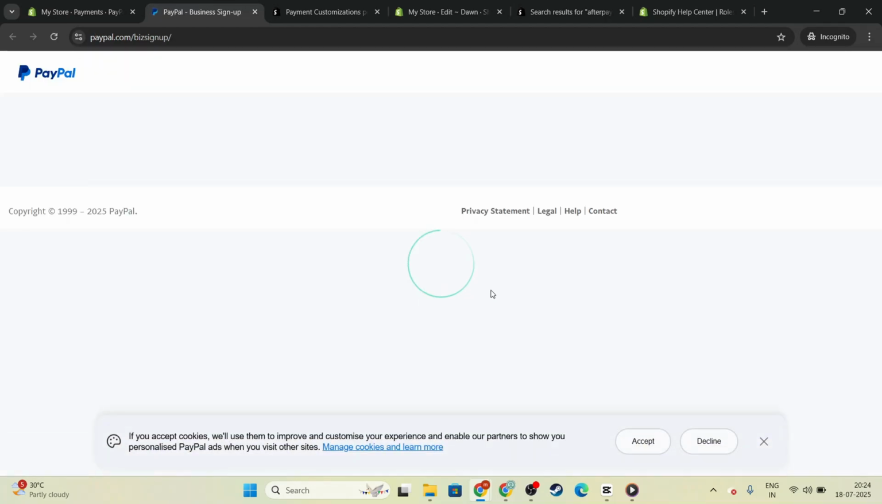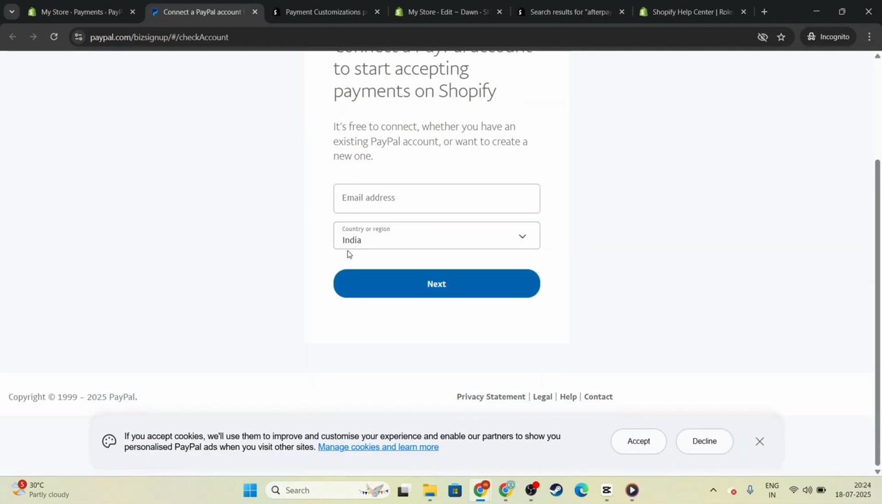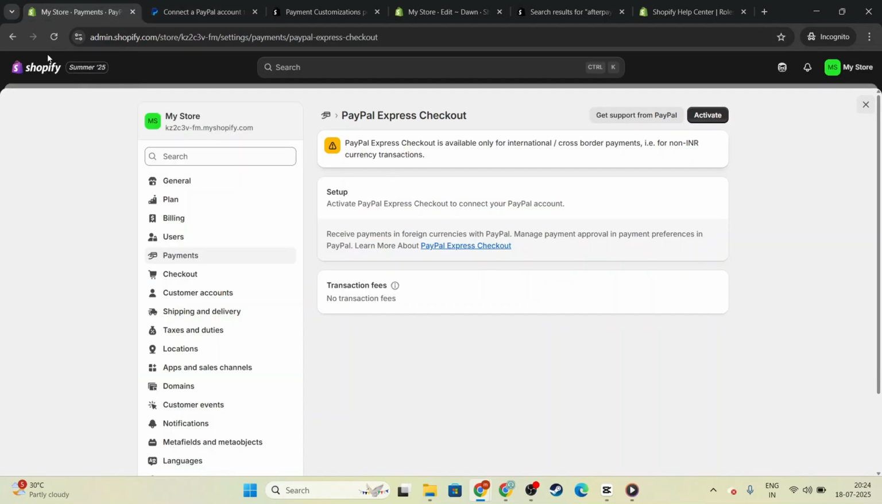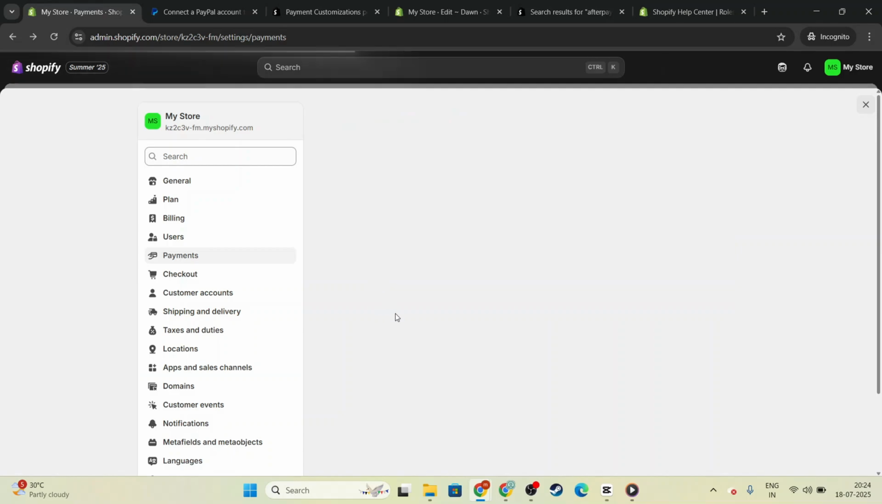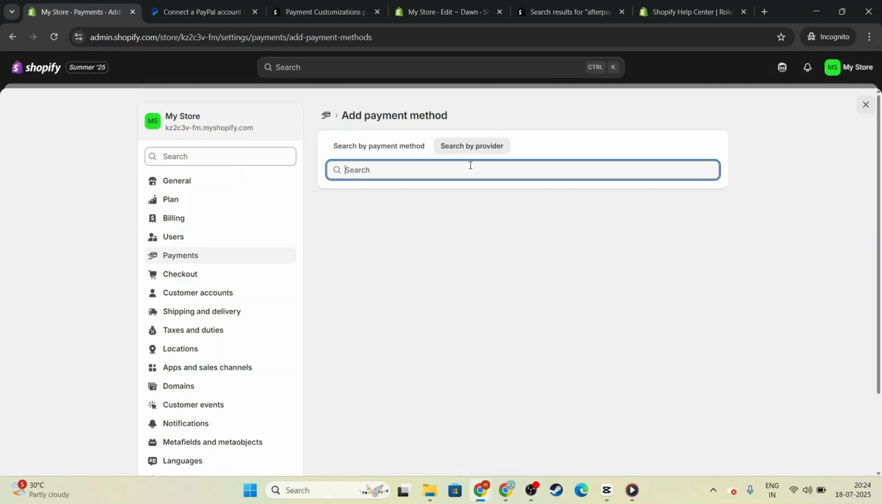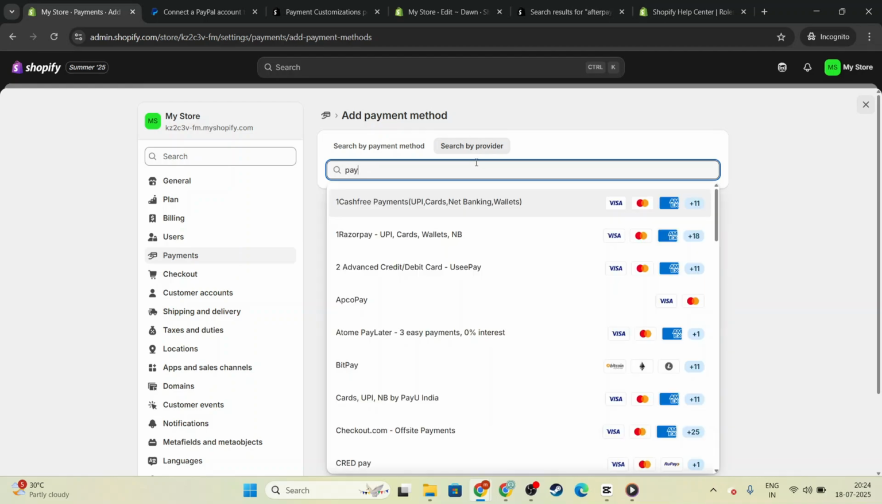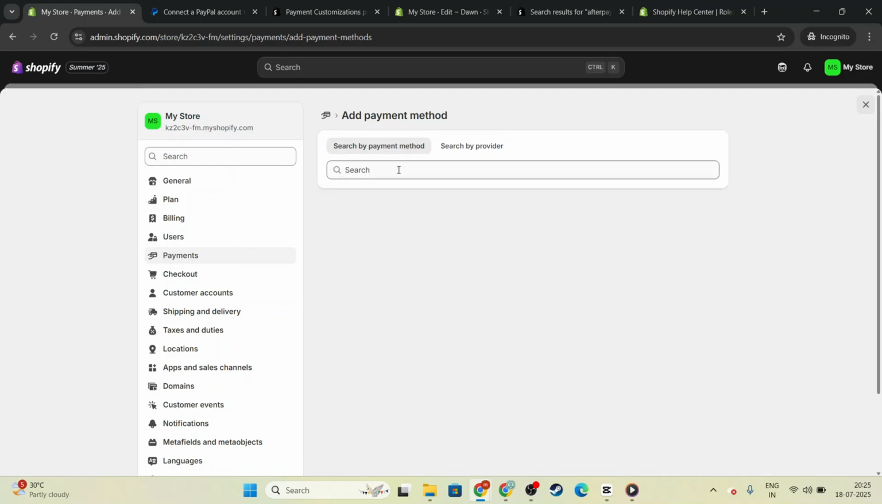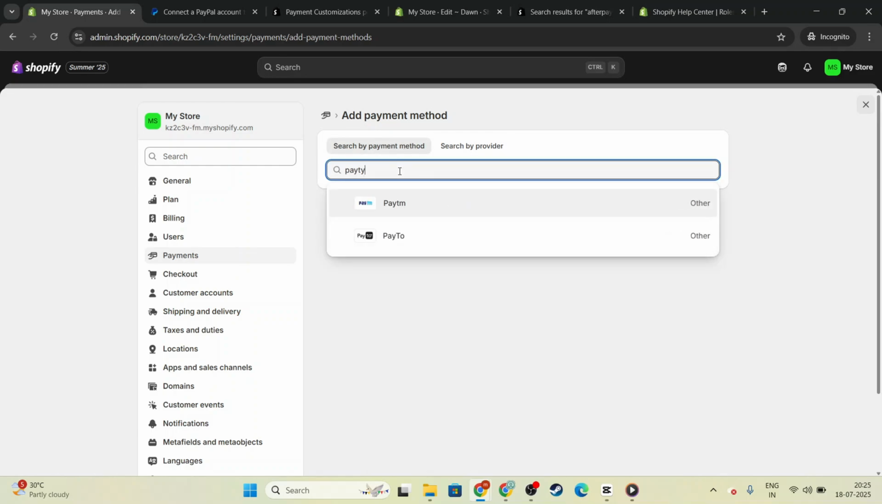Now, back in the Shopify Payments section, scroll down until you find the option to Add Payment Method. Here, you will see a list of popular payment gateways. If Paytm is not pre-listed, click on the Select Additional Payment Methods button, and in the search bar, type Paytm. Securely enter the merchant ID and merchant key from your Paytm Business account.